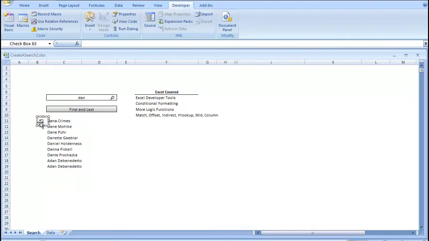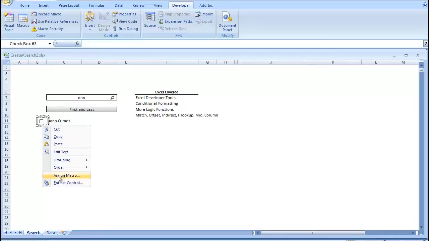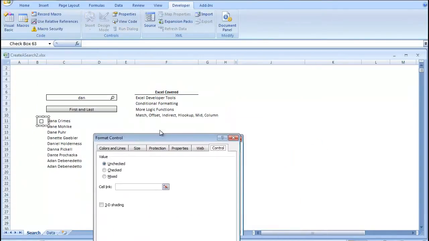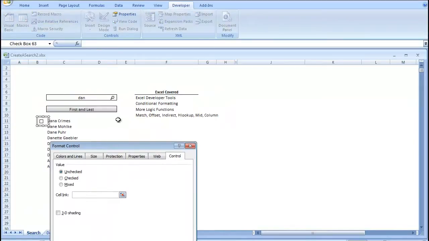So we're going to right click and go to format control. And this is very important. We're going to create a cell link. I like to put the cell link to the right. I'm going to put it over here.